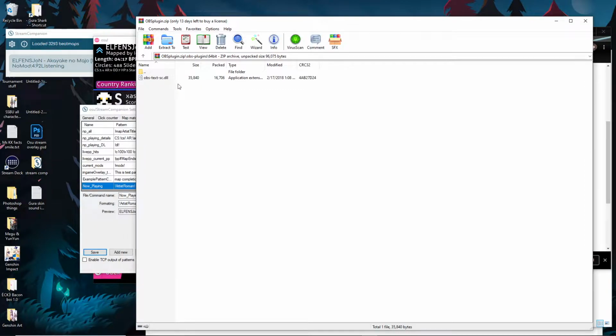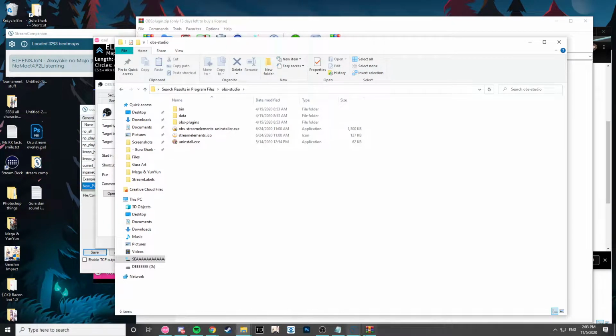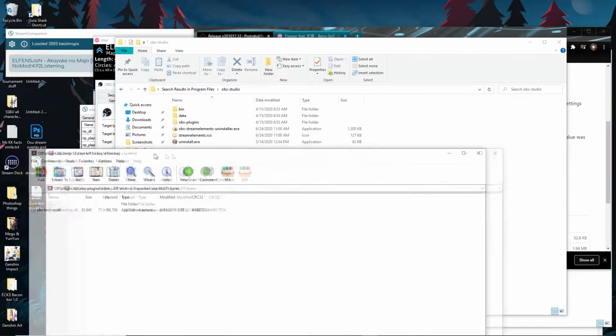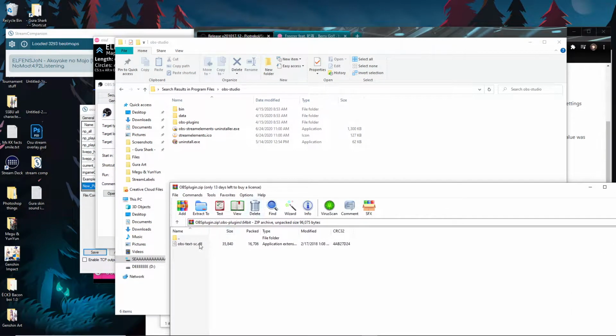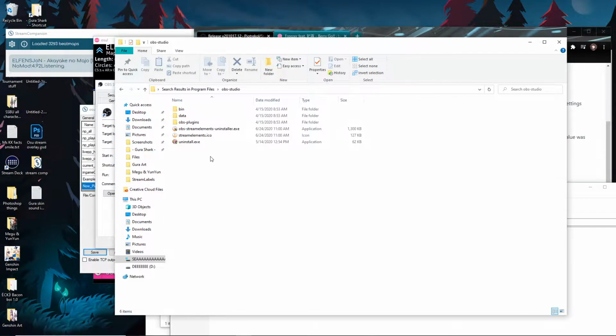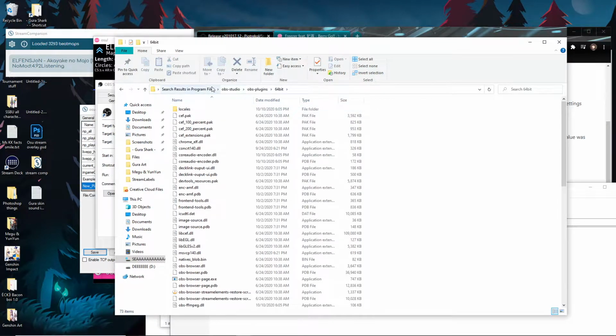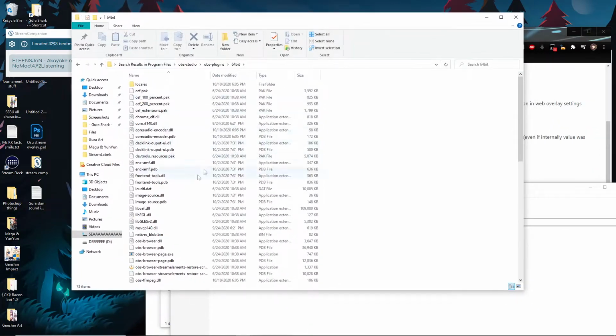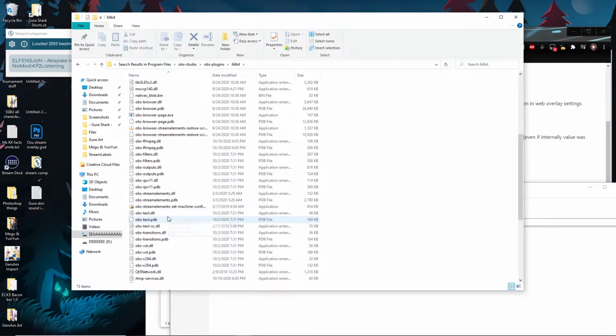So what to do with this file? You will be adding this into the OBS plugins folder. After you download that, you get this file right here, which should be obs-text.sc, where SC stands for StreamCompanion. Make sure to go to your OBS plugin folder and go to 64-bit, and here should be all the plugins that already exist.